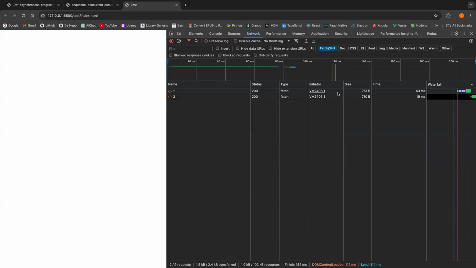So what's important in this panel, which is called network? Well, the first one that is important here is the status. And of course, it will show me the ID because I'm using different IDs, 1 and 2, and 200. Of course, it will be fetched all the time. The size will tell me how big the data is. So 751, this one is a little bit bigger because it has more data, obviously. That's in bytes. And also it will show me the time needed to get this request done or to get the data. As you can see, 43 milliseconds, 19 milliseconds. That's really nice. Cool.